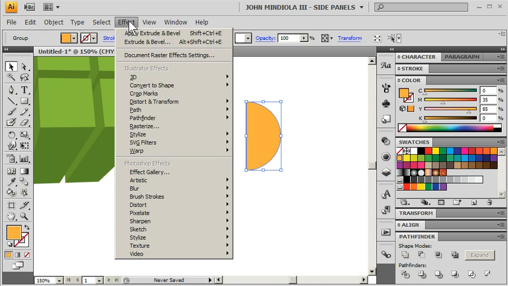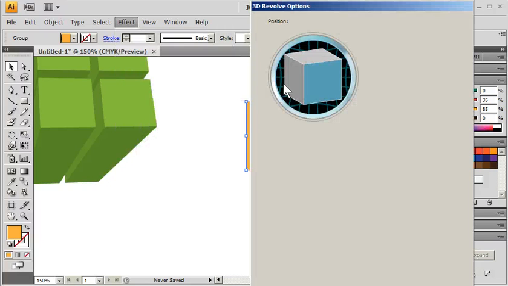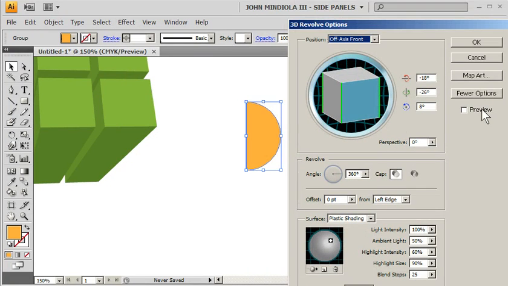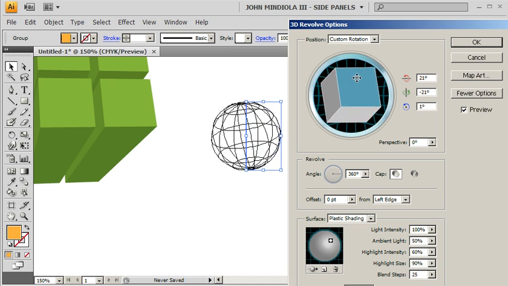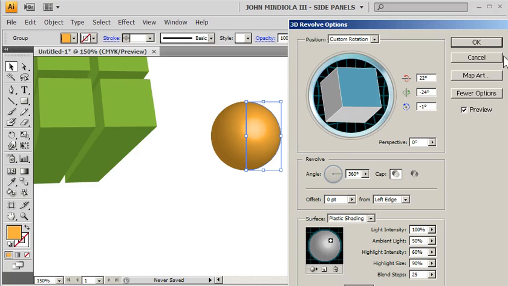Now that I've got this, I'm going to go to Effect, 3D, Revolve. I click Preview on this. You'll see it's made a sphere, a perfect sphere for me. It's kind of weird that to make a sphere you need to make a semicircle first, but I'm going to get all the different options. I can shade it however I want and things like that. So that is how you can make some 3D shapes in Illustrator.